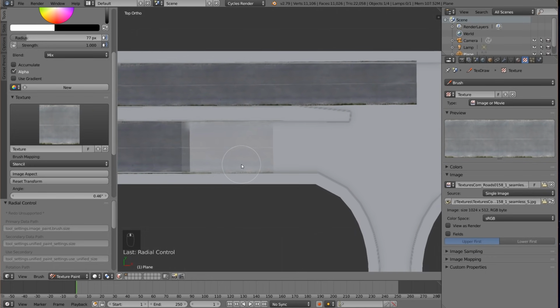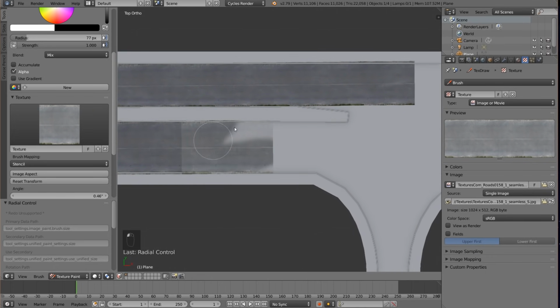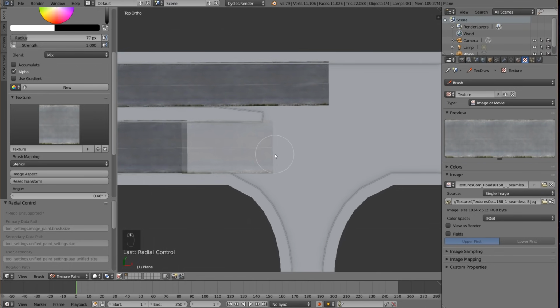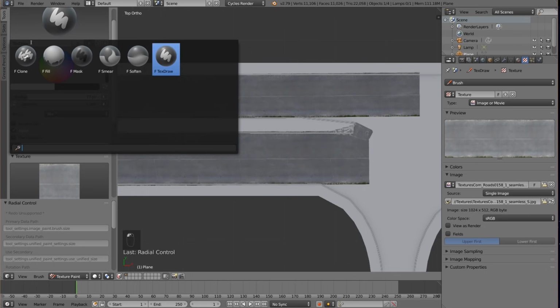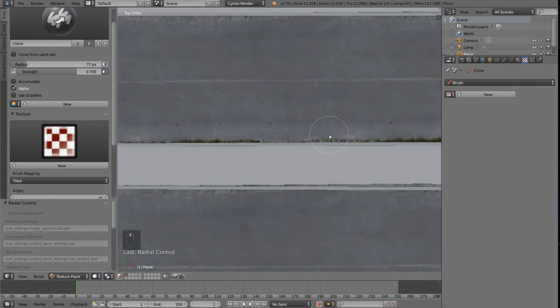But if you wanted to add some variation, or if you wanted to, for example, take out part of this texture, like you didn't want that middle line all the way along here, like I'm not sure I want that, what you could do is we're going to use the clone brush. I'm going to switch right here to the clone brush. And the way the clone brush works, if I zoom in here real quick, is you can hold control and left click, and that puts your cursor there.